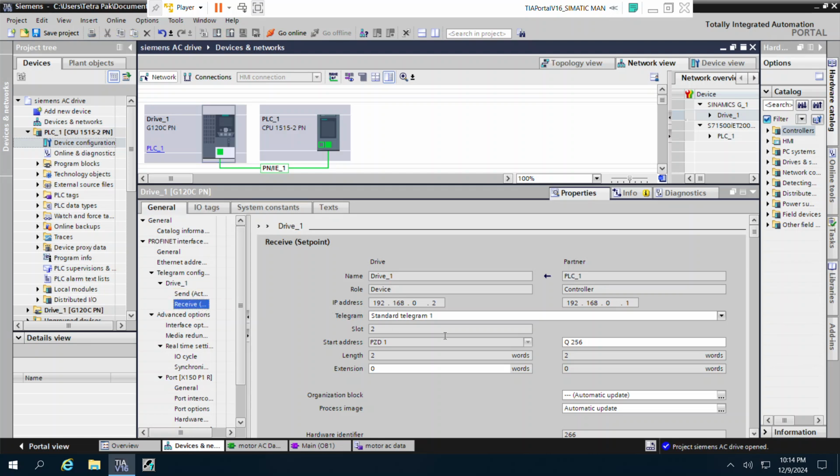See here, send this, this is the input. This is sent from drive to PLC, and receive from PLC to AC drive. See here, it means input 256. This is the address of this, and the output this. We will use this address.